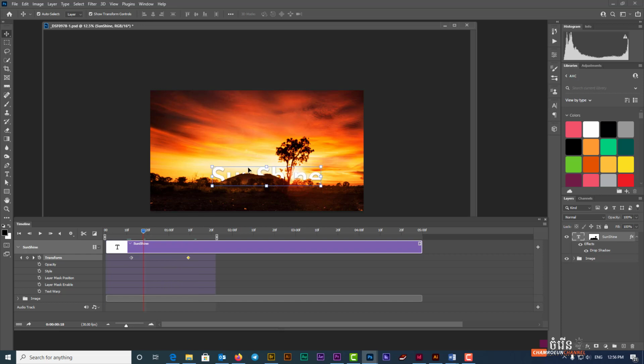You also can adjust the opacity. Let me show you. Place the play head here, then click the stopwatch to create a keyframe. Now go to the layer panel on the right, then click on the opacity and slide to the left to have a 0 value. Move the play head about here and adjust the opacity to 100%.